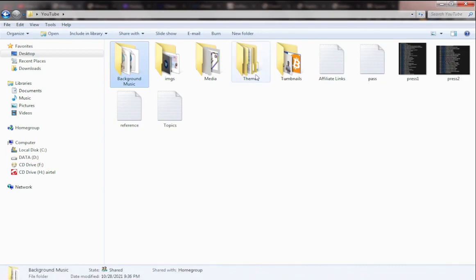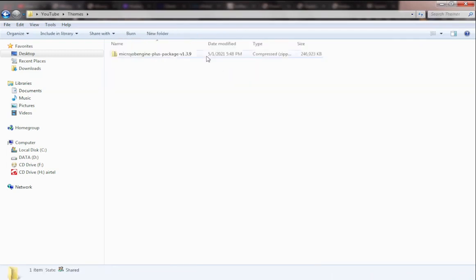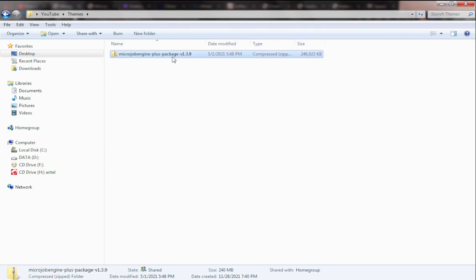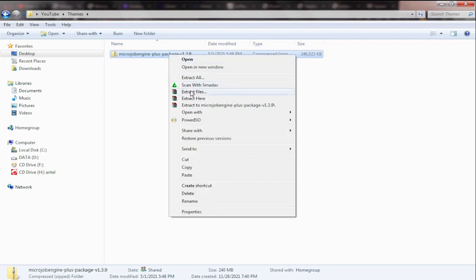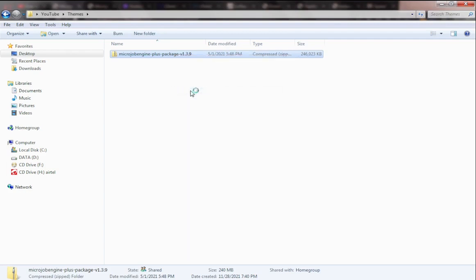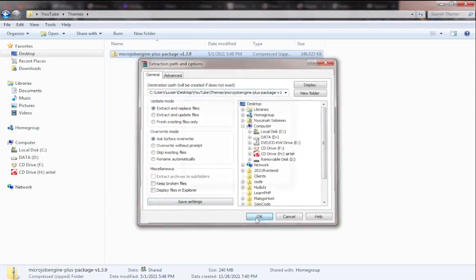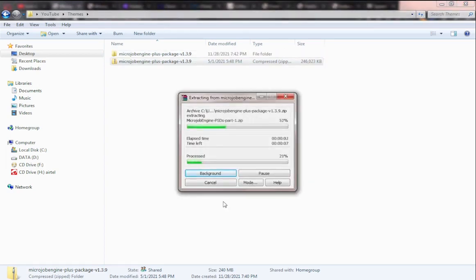So I'm going to show you what you need to do after you purchase it. This is the theme, the plus package. After you purchase it, this is how it will look. Please extract it. You right click and then extract files, and then click on OK. Just wait patiently.